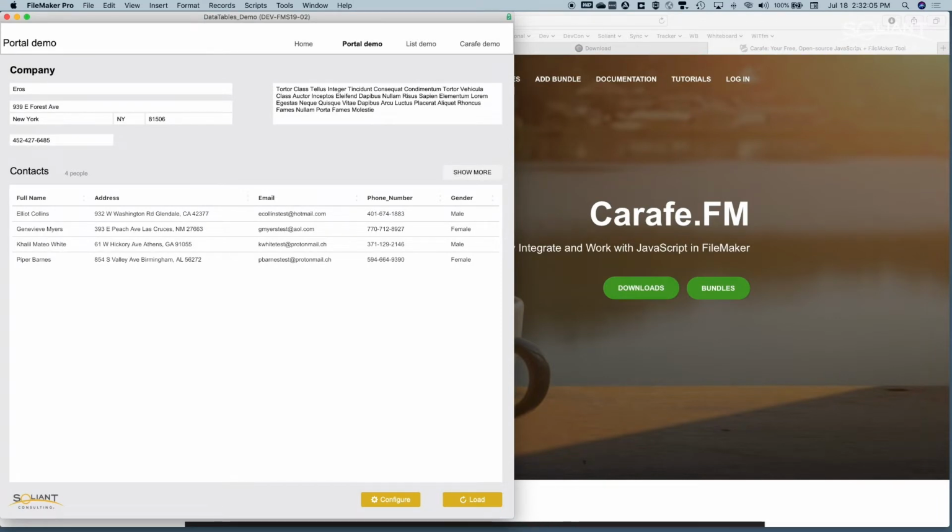Okay, so this is a demonstration file that I've prepared for this session, and I will make that available on the salineconsulting.com website in just a little while. I've got a couple of demonstrations here. The first is a portal. What appears to be a portal, but it's actually a web viewer that's using DataTables. Notice that I can scroll through.